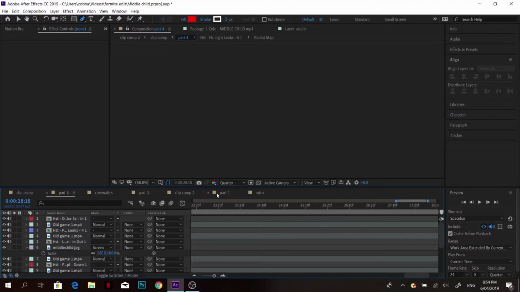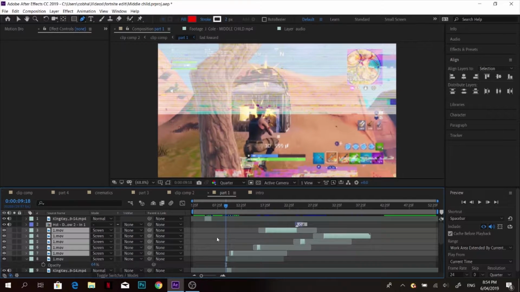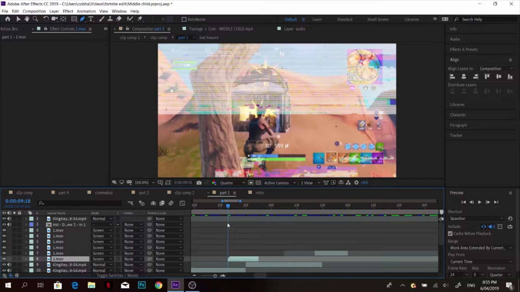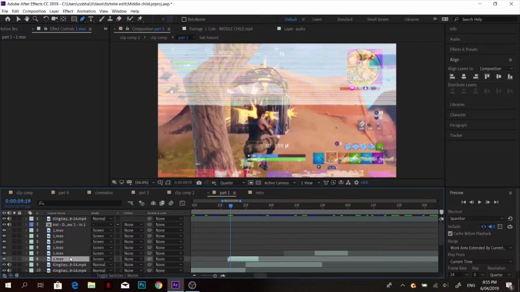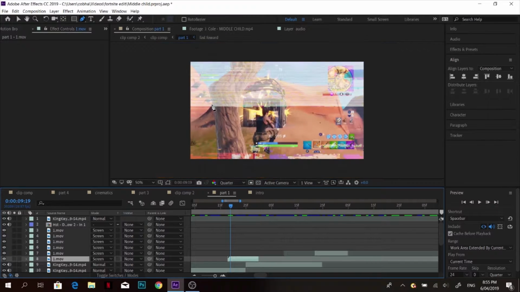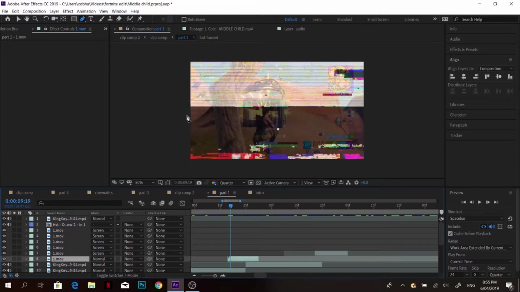Now let's go on to these glitch effects. Okay, so here's the first glitch effect here. Oh, this one here. So I've set it to screen, as I've shown you. So you just want to search up glitch effects on YouTube and download them, and basically if I turn this to normal, okay, it is actually kind of transparent.